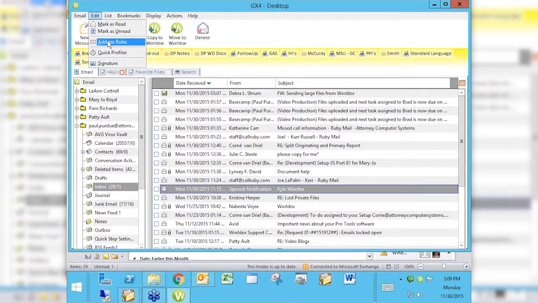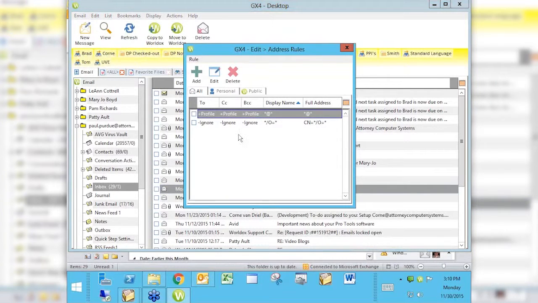when I'm sending. If you want to ignore all external or internal addresses, I don't want to profile internal emails to Worldox. We can set rules to control that, and that's where it's done, actually in Worldox underneath the email tab under Edit and Address Rules. Now, you'll see that we have some set up already that we're ignoring, and you can see them for all people because rules can be set up for everyone.